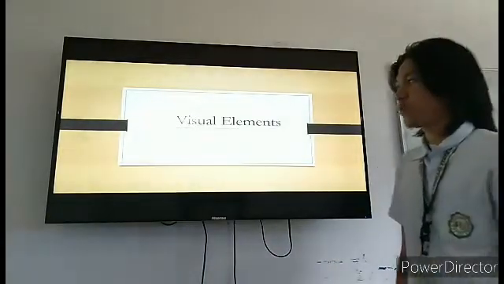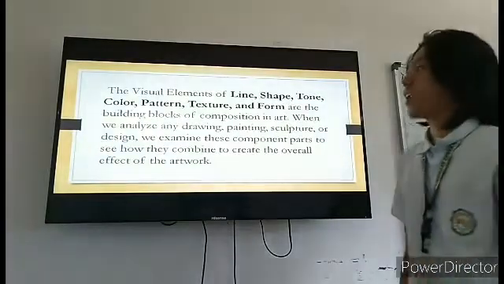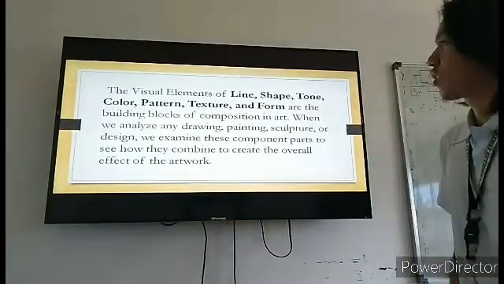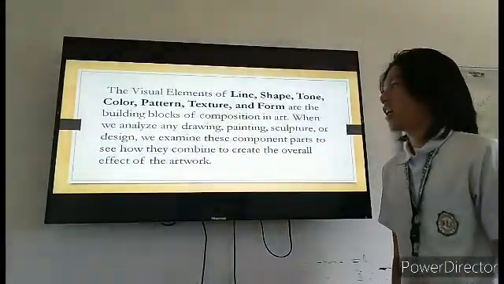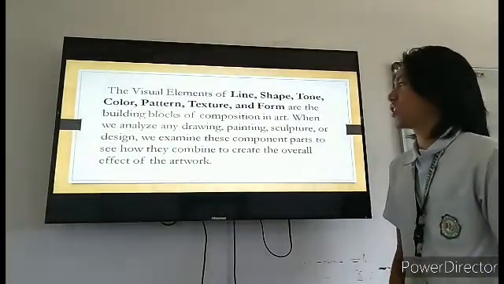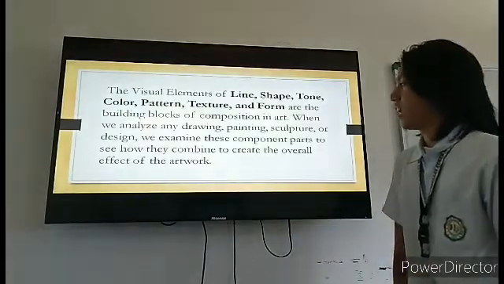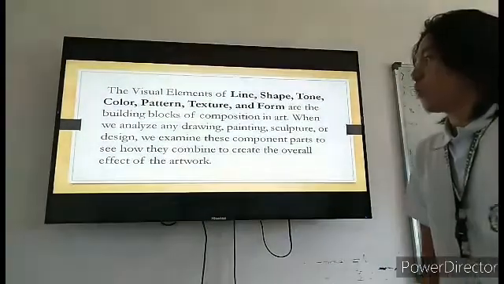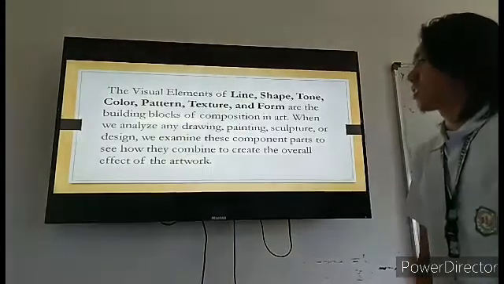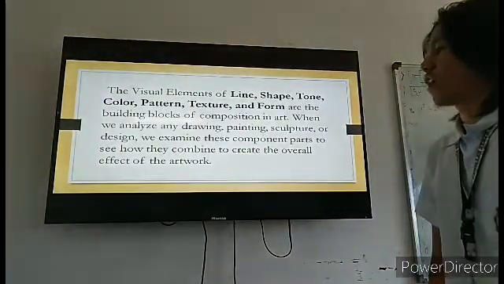So we need to know what visual elements are. The visual elements of line, shape, tone, color, pattern, texture, and form are the building blocks of composition in art. When we analyze any drawing, painting, sculpture, or design, we examine these component parts to see how they combine to create the overall effect of the artwork.